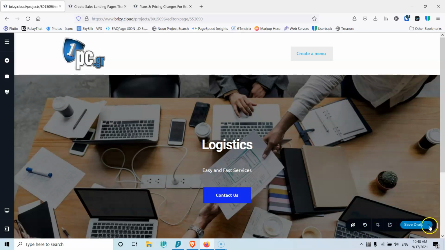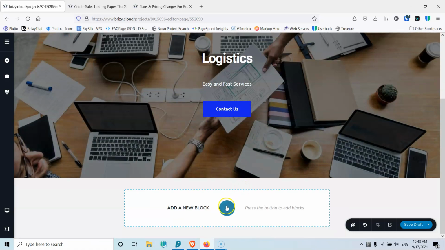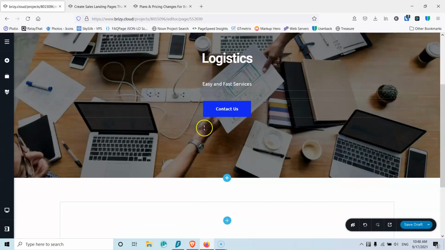If you go, you can save here, or you can click the arrow here, and you can see that you can publish the page, save the layout, or clear the layout. Okay, let's save the draft, and this is the hero section. After that, we're going for a new block, and we're going to add again 2 elements.